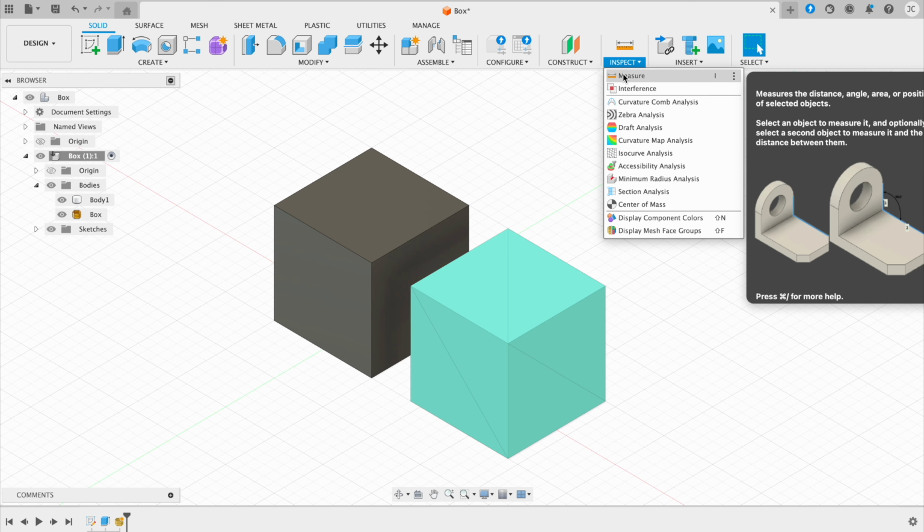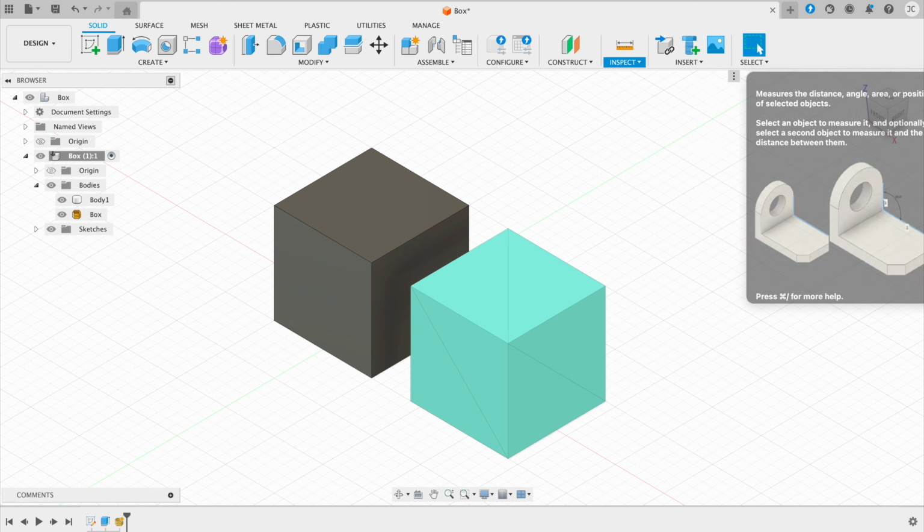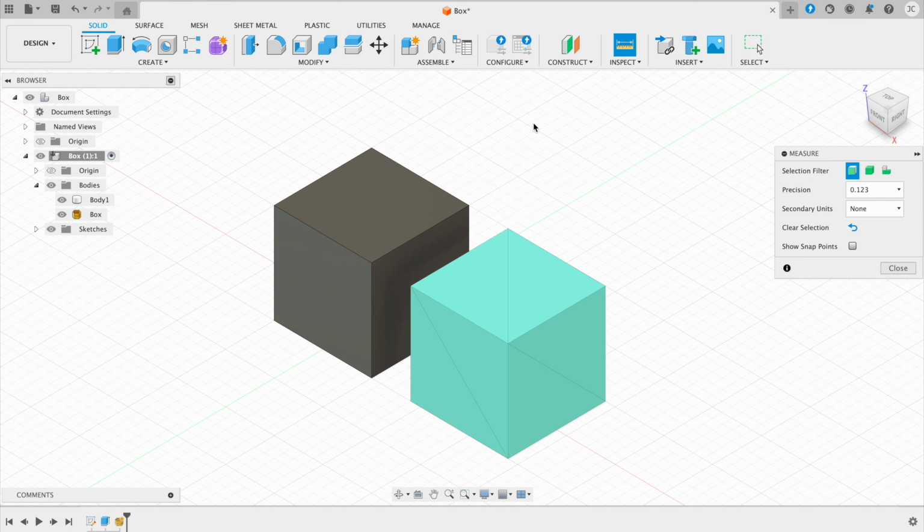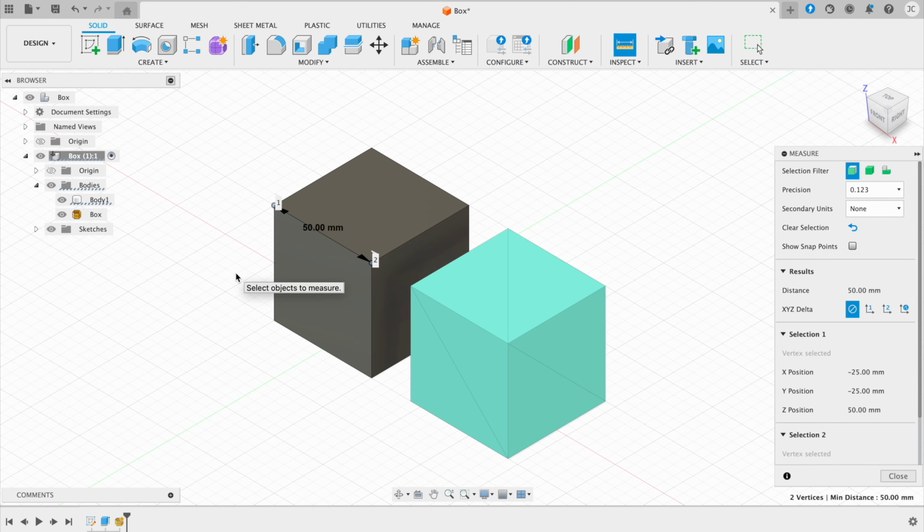So I'm going to show you a few of the basic ones in this tutorial that could be helpful for you. So we've got the measurement tool here, and if I click on this, you can use this to see different measurements on your model. So if I click between these 2 points here, I can analyse that this is 50mm. So I'm going to close that now.